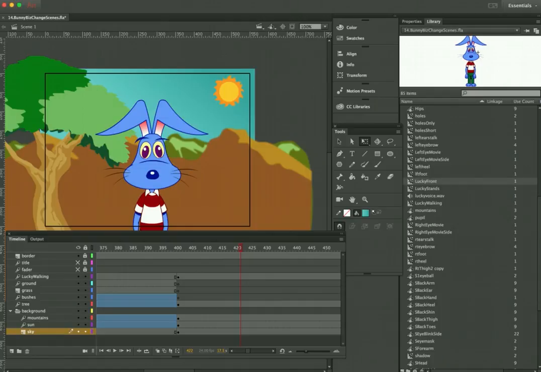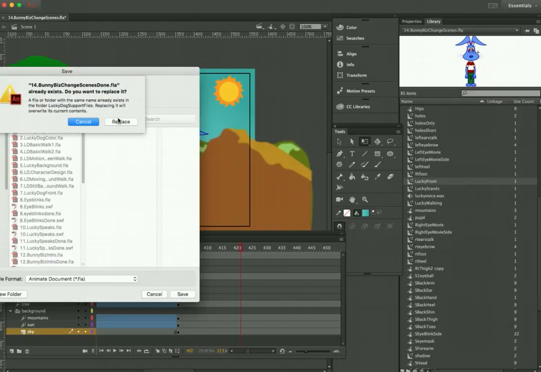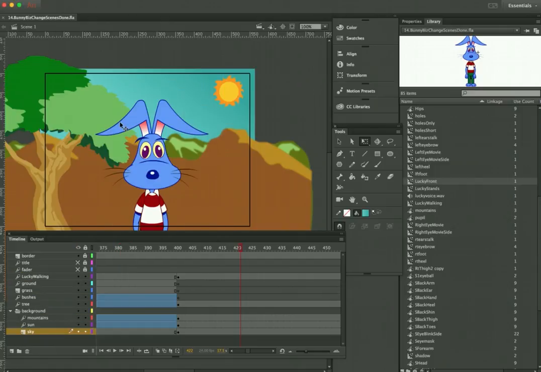Okay, and that is the second way that you can change scenes in Animate. And now we'll just save this. Save this as Bunny Biz changes scenes. Done. Yep, and we are done.